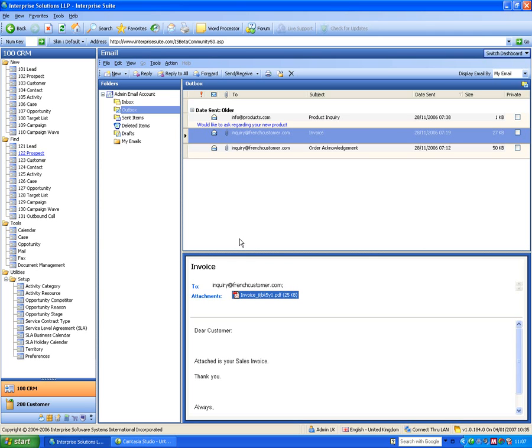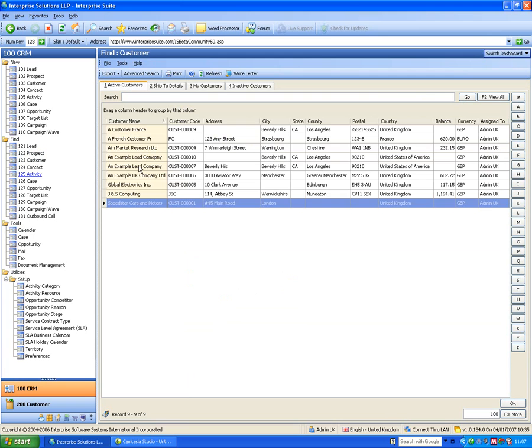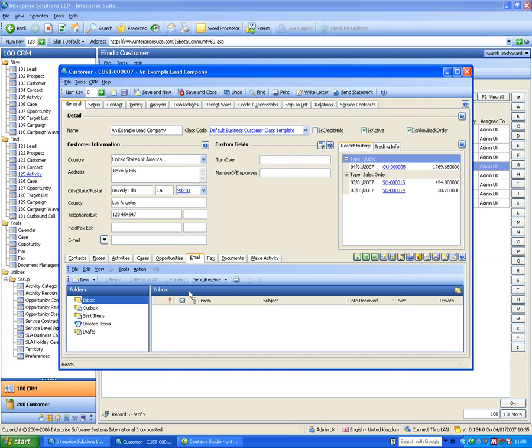And from my point of view, an unreliable system is no use at all. So the reason we did this is so all emails that come in and go out automatically get assigned to a customer, prospect, or supplier account. So if I just pop up a particular customer here, let's say example lead, hopefully they will have one on here. When I look at their account, I'll be able to see all the emails sent and received on their account.